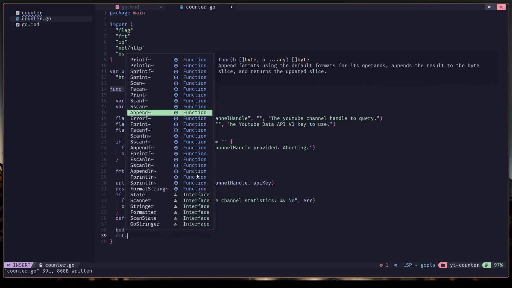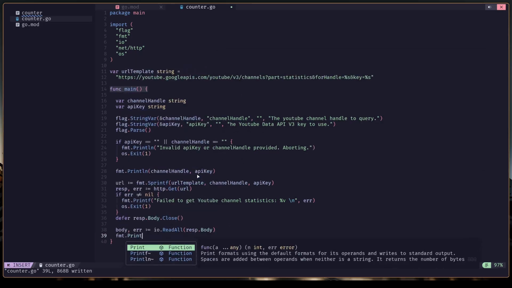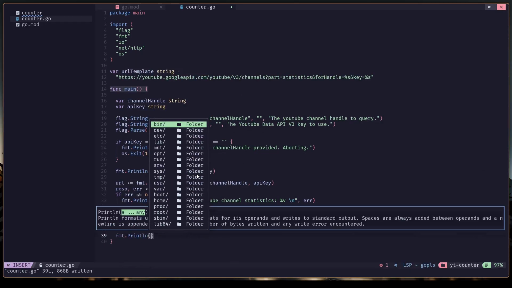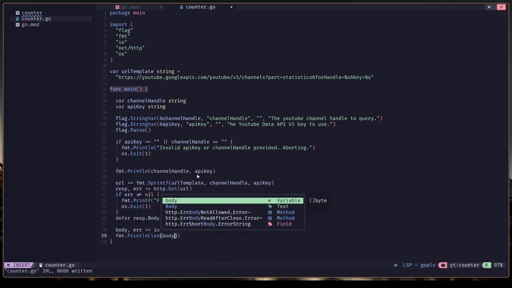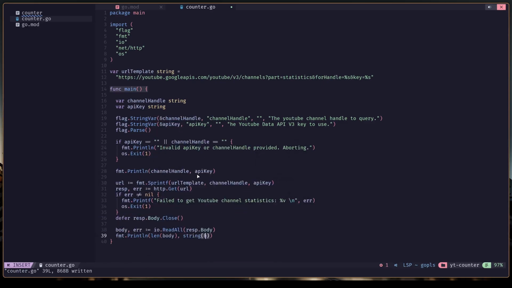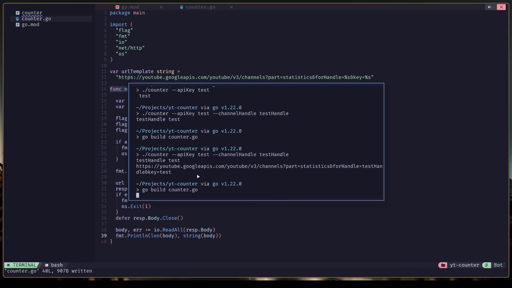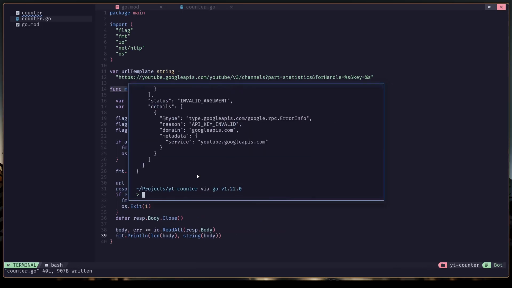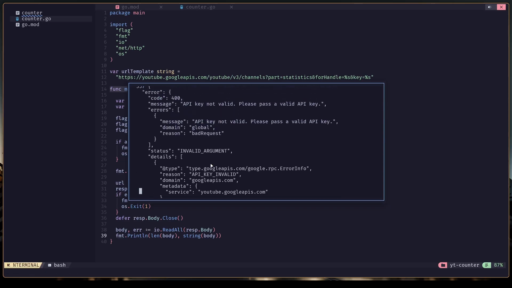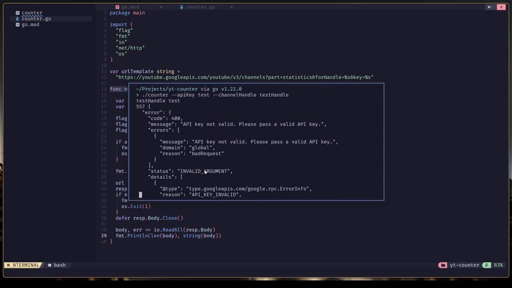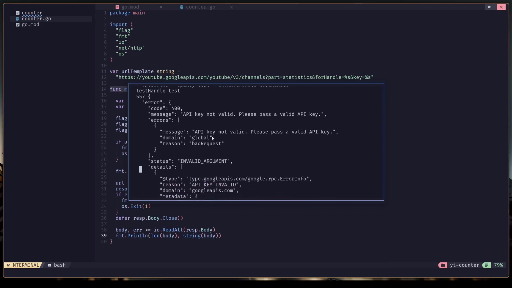So now it got that, so what we can then do is try printing it out. So we can print the length of body, and we can even try casting body to a string and see what happens. Let's try that. So we'll build it again, then we'll run it, and here we go. Couple of things. First of all, invalid arguments, and the API key is not valid.